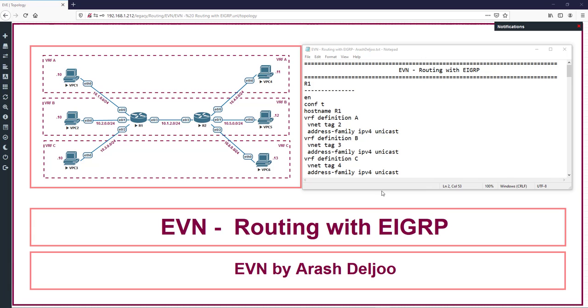Don't forget that in this scenario, unlike the previous scenarios, I'm using a different range of IP addresses for the VRFs. Look here. For VRF-A, I use 10.1.0.0/24 and also 10.4.0.0/24. For VRF-B, I use 10.2.0.0/24 and 10.5.0.0/24. And for VRF-C, I use 10.3.0.0/24 and also 10.6.0.0/24.